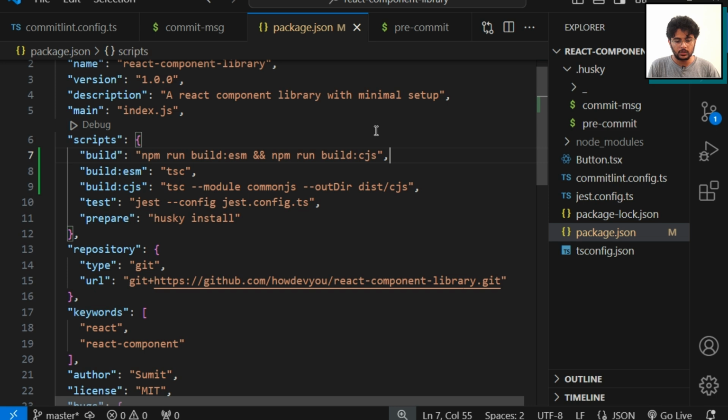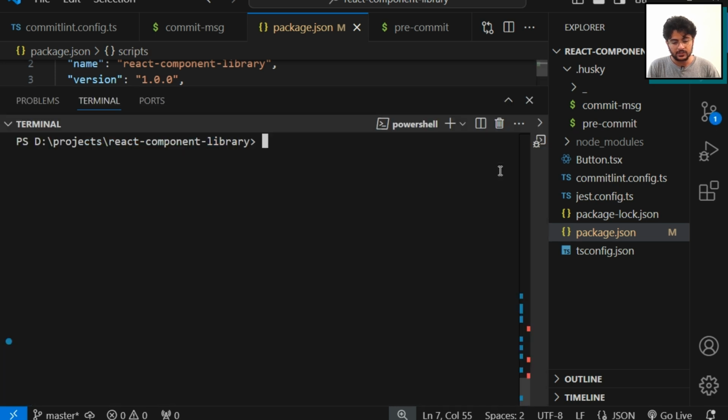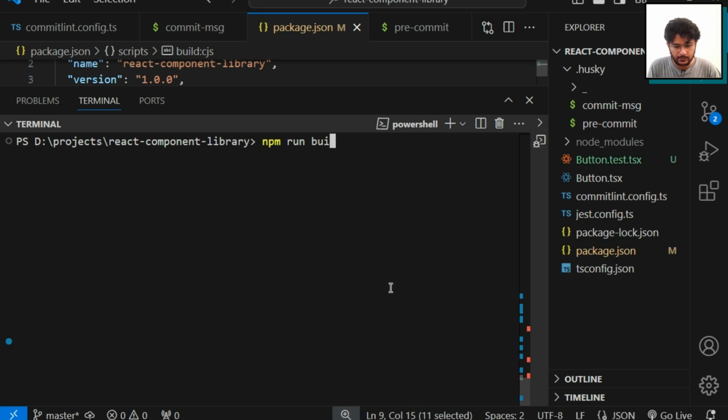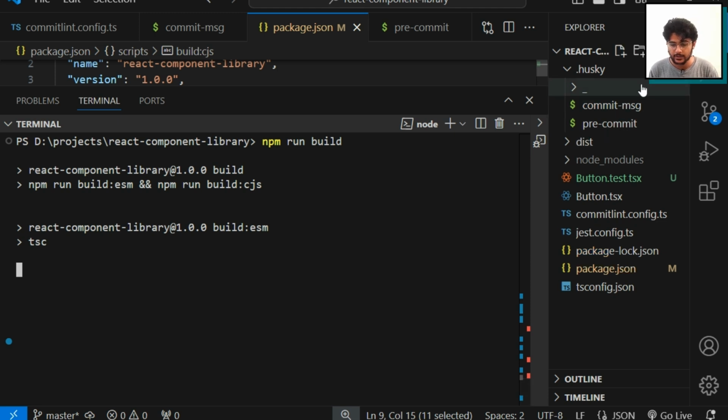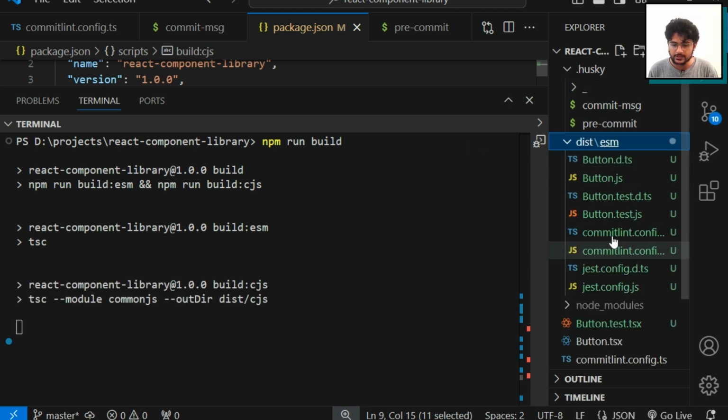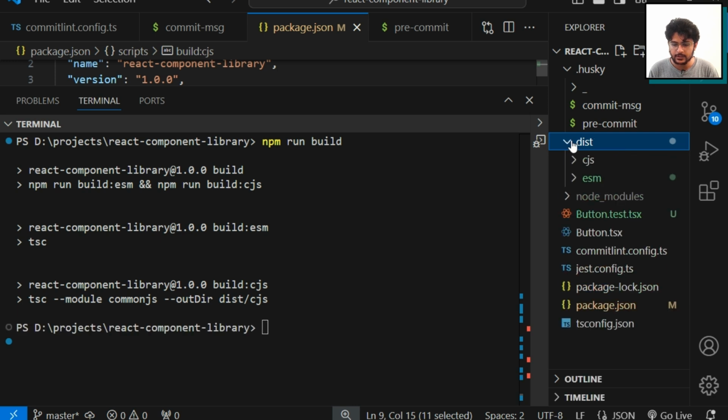Alright, so we are all done with this. Now let's try to execute the build command, npm run build. When I execute this command, you'll see a dist folder is created with two compilation targets. As you can see, the dist folder is created, and in this dist folder there are two compilation targets.